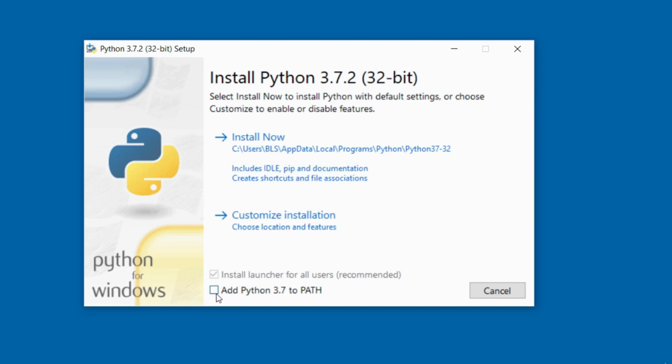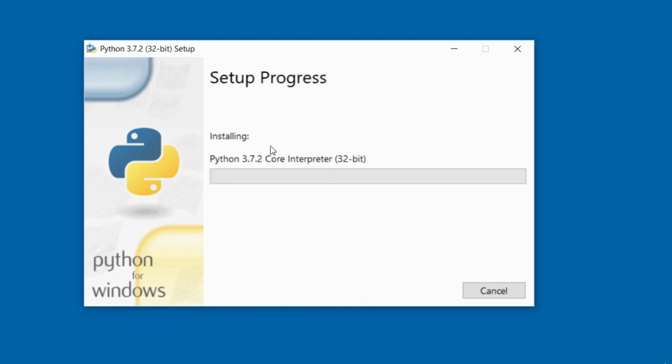Next, on the bottom here, we've got a box that says Add Python 3.7.2 to PATH. Make sure you click inside that box to make it checked. And then once you've got that box checked, click on this Install Now button to begin the installation. So click, and that should start the installation.